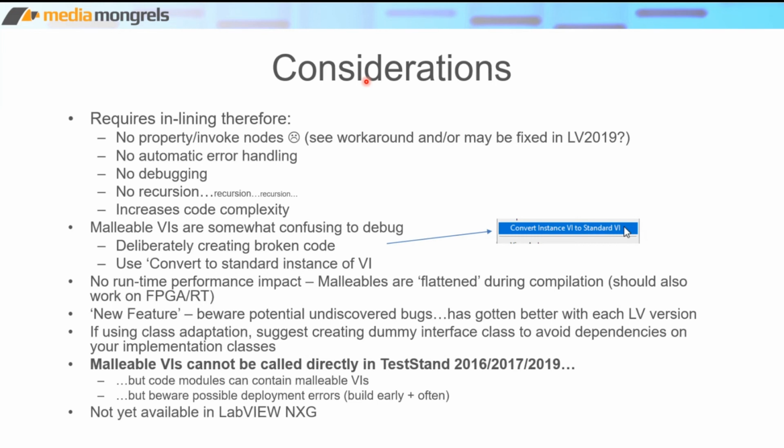But what you can do is if you right-click on a Malleable VI, there's an option to convert instance VI to standard VI, which will open it out and create a new normal VI that you can then open up and see how it's compiled it. So that's quite useful for debugging. What I quite often do is right-click, convert instance to standard VI, double-click on it to open it up, and go, yeah, that looks sensible, or okay, now I see what's going wrong, and then I just close it and do Control Z to undo it, and it'll put the Malleable VI back in place. So that's an easy way to see what's actually happening and why it's not doing what you expect. There isn't really a runtime performance impact.